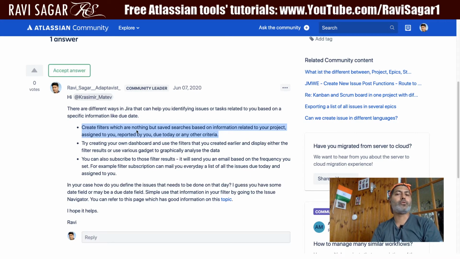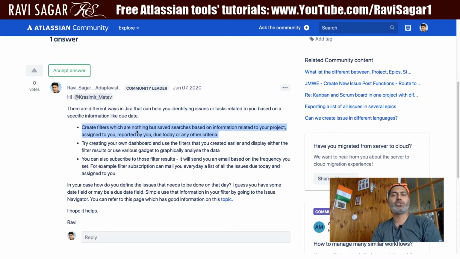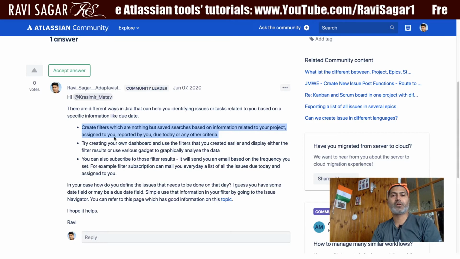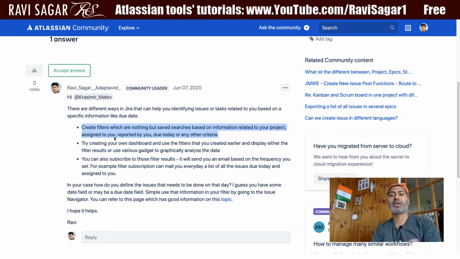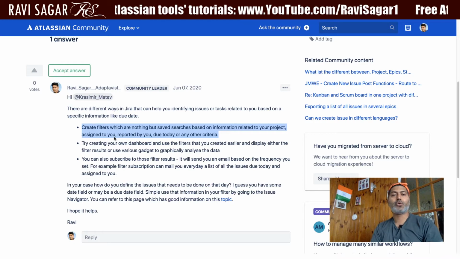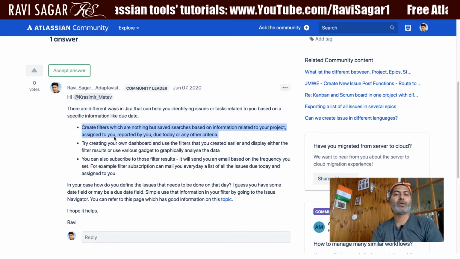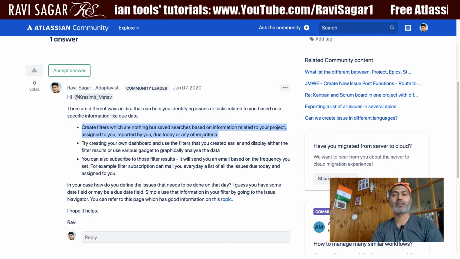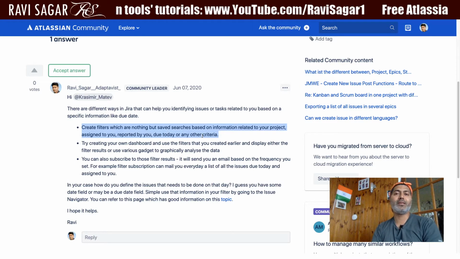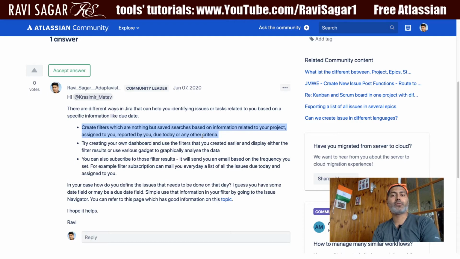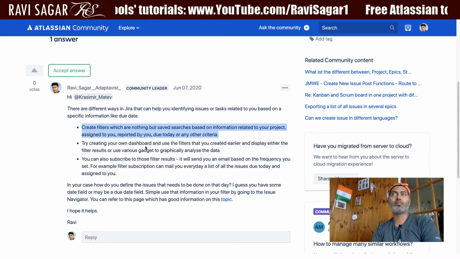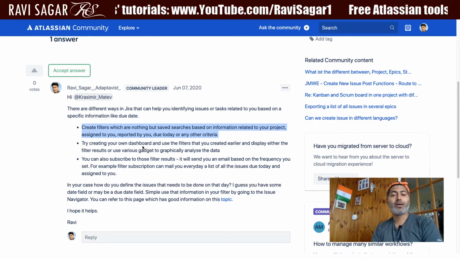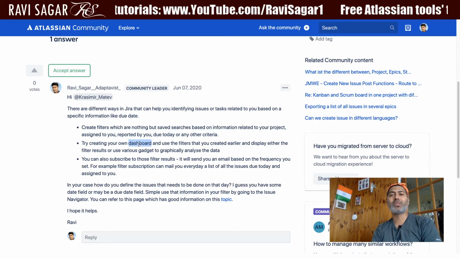So, for example, you may have issues in different projects, but you can always create a search based on issues assigned to you across projects, or maybe within a project. You can create a filter based on issues reported by you, based on due date, or maybe based on any other criteria. And when you create these filters based on the search, you can then use this particular filter to basically find the information, or you can further create a dashboard to maybe do some analysis.